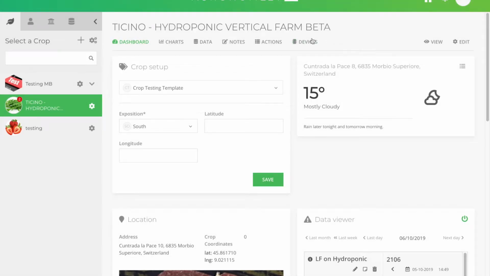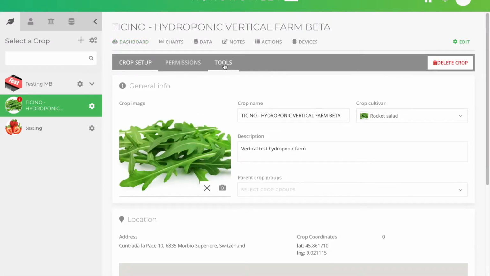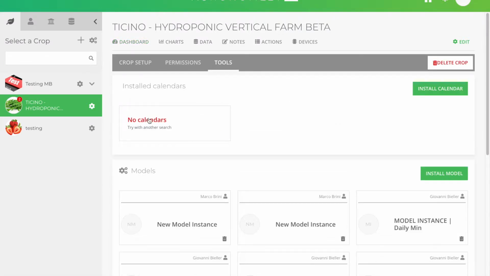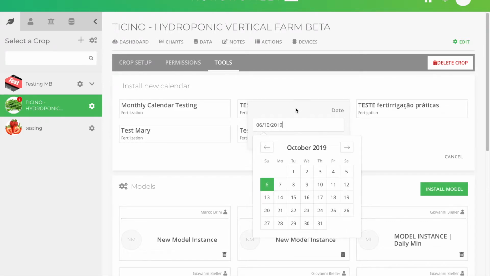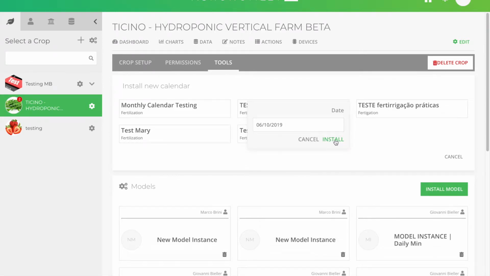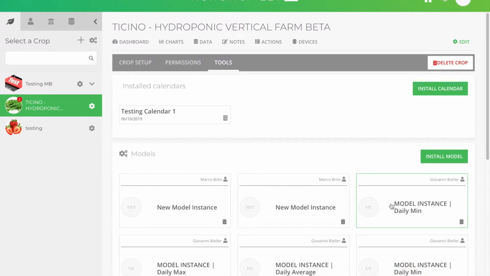We will see how. We can see our crop here. We click on Edit, Tools, and we can see there's no calendar installed, so we click on Install Calendar and we click on the calendar that we just created, Testing Calendar 1. We can change the date and click on Install. The calendar has been successfully installed.